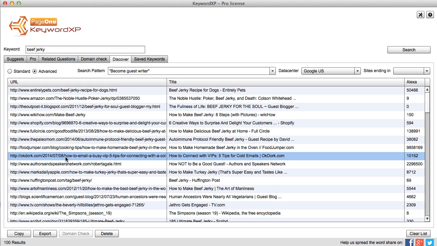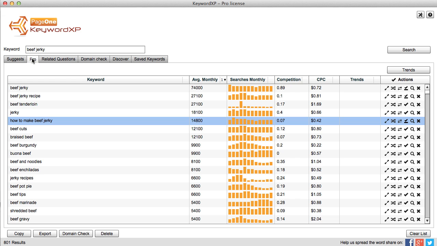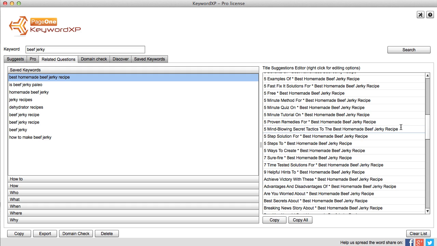Okay, so for example, here's one here for OK Dork. So there you have it. That's in a nutshell KeywordXP. It enables you to drill down, find the real words that people are actually searching for, find the high traffic words, whether they have any value, and create really interesting, eye-catching and clickable blog titles and titles to other posts on Facebook and other social properties.